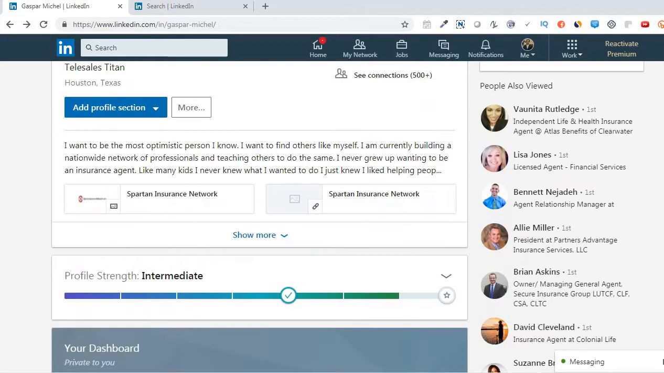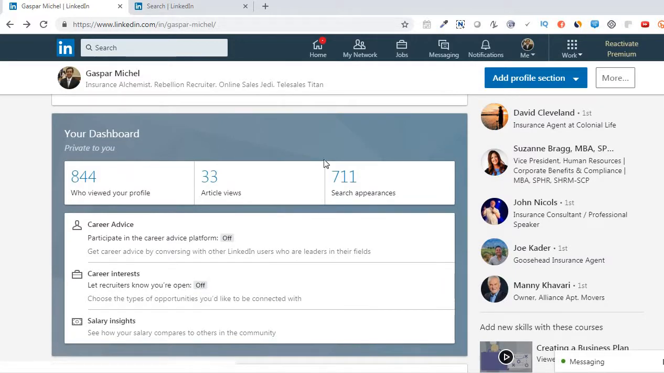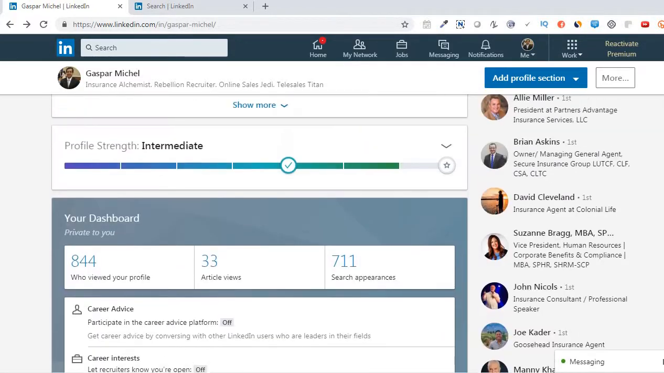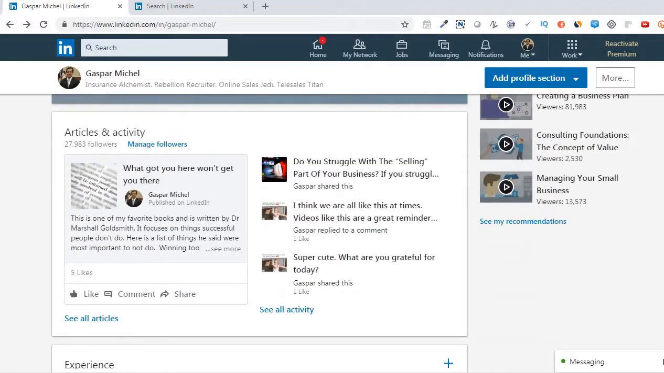The next part is right here. Here's your dashboard. In the last, I don't know however many times, I don't know how often this gets kept, I think it's every 90 days, 844 people viewed my profile. I've appeared in 711 searches. Then I have 33 article views. And that was one of the big time wasters I was talking about, is writing articles.